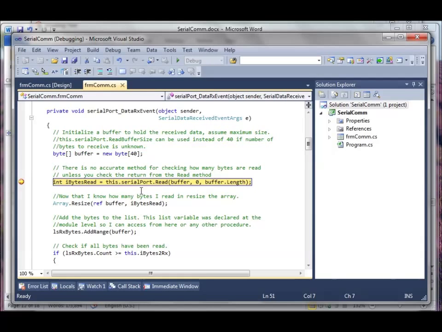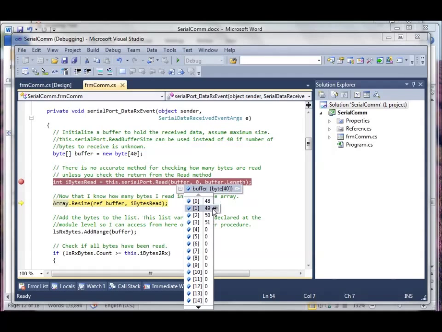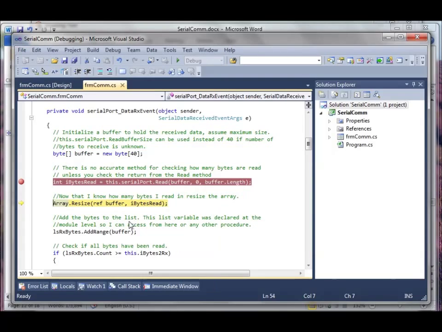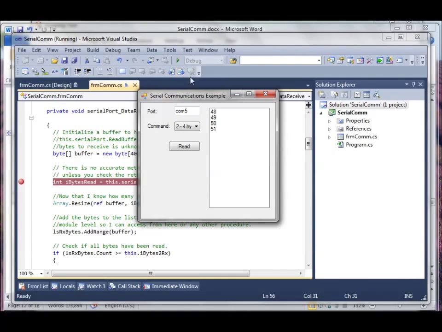So here I'm just going to single step it, and let's see how many bytes it read. Oh yeah, it read 4 bytes. Yay! So now let's look at the buffer and just click the plus sign, and there it is, 48, 49, 50, 51. Those are the 4 bytes that we are expecting. And right now I'm just going to let it run through, and there's the 4 bytes.